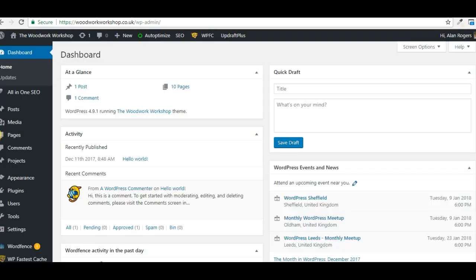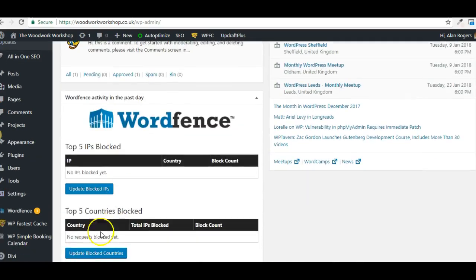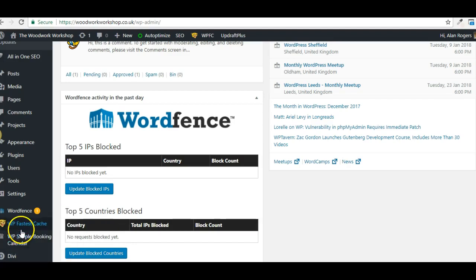When you've done so, you'll come through to your dashboard here, and if you look across to the left-hand column, right near towards the bottom you'll see an option which says WP Simple Booking Calendar. So click on that.